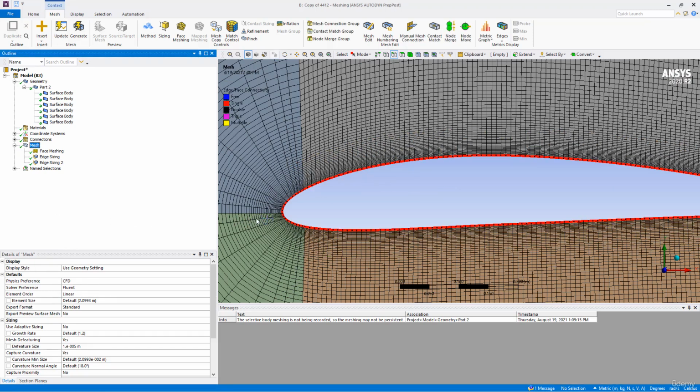Okay, so with the soft behavior, the solver will decide whether the user input is appropriate for the meshing or not. If it thinks that it's not appropriate for the meshing, it will not implement it. But with the hard behavior, it will implement it by any means.